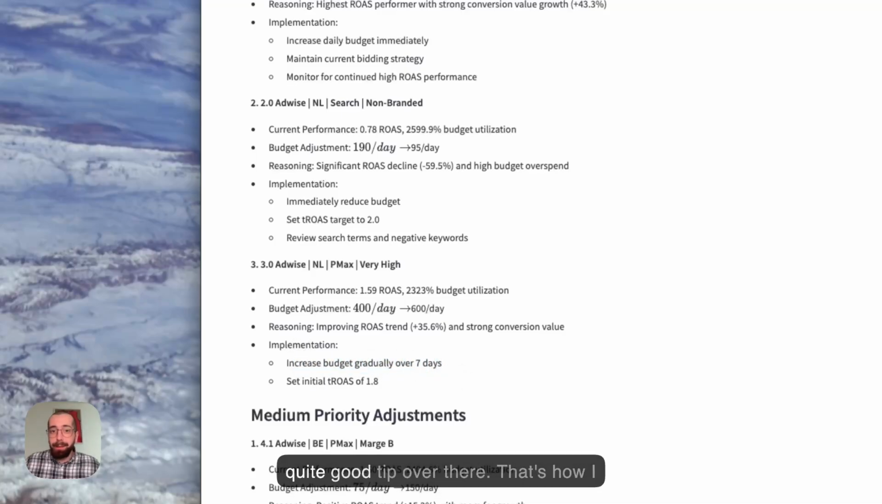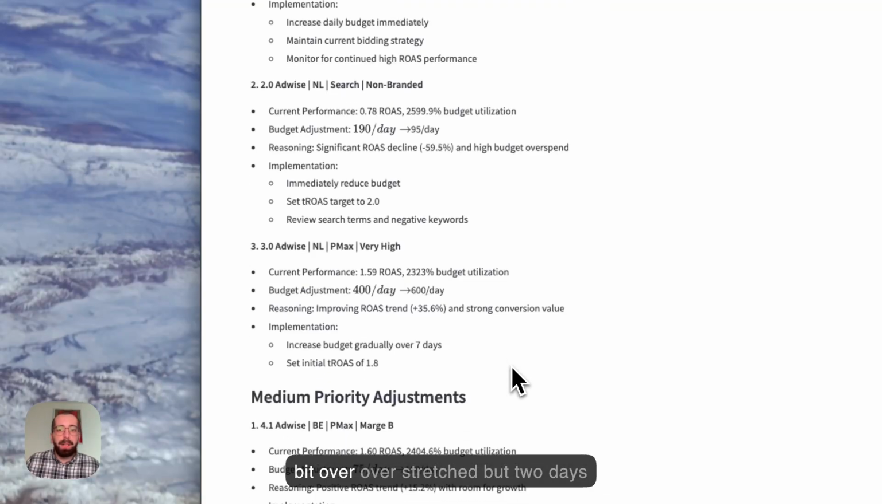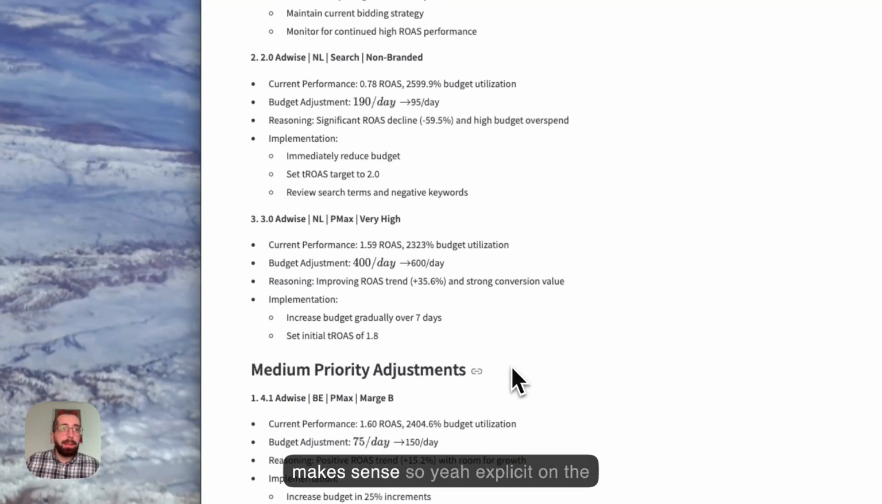So that's a quite good tip over there. That's how I would do it. I wouldn't go from 400 to 600 in 1 day. Maybe I would do it in 2 days. 3 days probably is a bit overstretched, but 2 days makes sense. So yeah, increase it on the first day of the week and then a little bit later on.